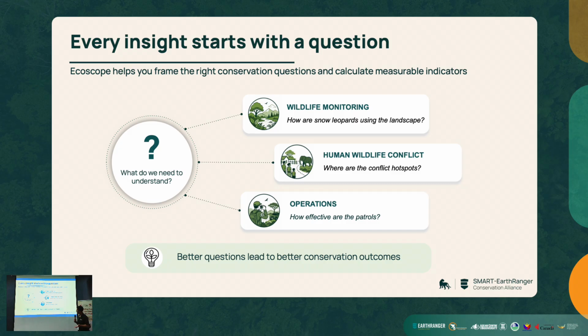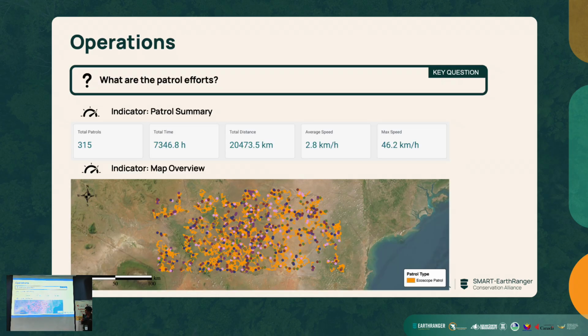In terms of operations, how effective are the patrols that we're doing? And how can we make the operations and those patrols more effective? So better questions lead to better conservation outcomes. And increasingly, we need to be efficient in the way we spend our conservation resources, because money and effort are really scarce, and it's really important that we spend our limited conservation resources in the most efficient way possible.